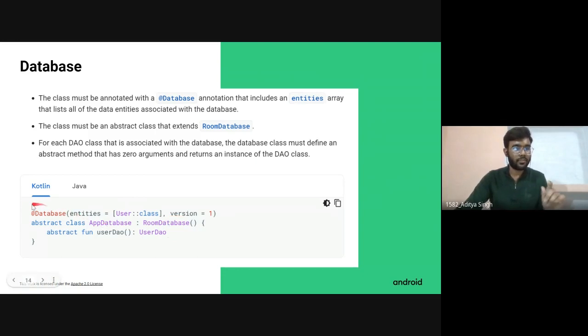Now, we use this database annotation for our database class. Inside this database annotation, we define all our model classes. Here it is User, because only one model class is there, so we have written User scope resolution class. Suppose we have another model class named Student.